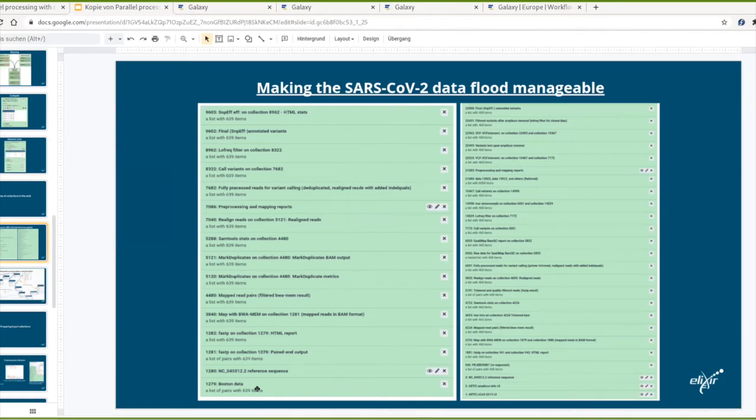And then the workflow runs in parallel on these 639 samples and produces 639 sets of mapped reads. Those get filtered, deduplicated, and so on. And then there are 639 variant calling jobs that get launched, producing 639 VCFs. Those get filtered and annotated with SnpEff. And in the end, you have those 639 annotated variant call files. And it's all just one click on a workflow execute run button.